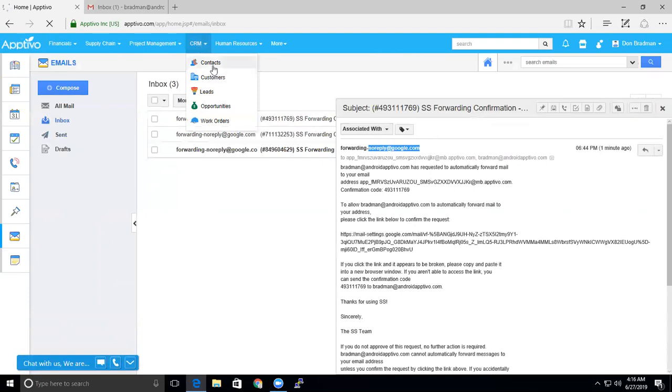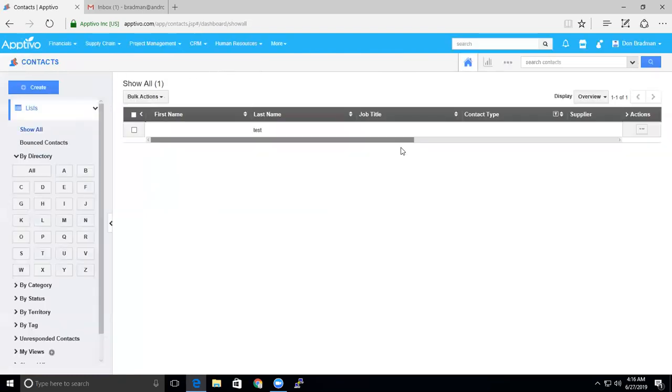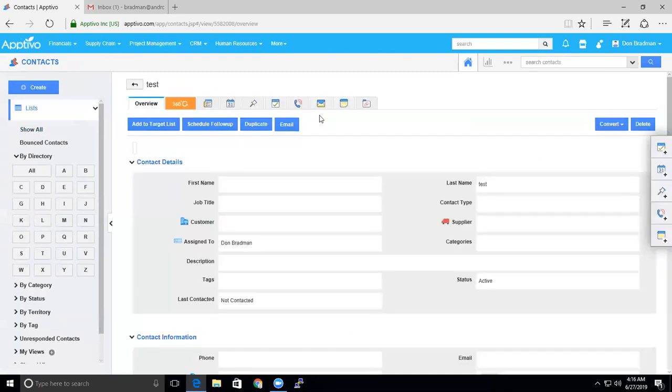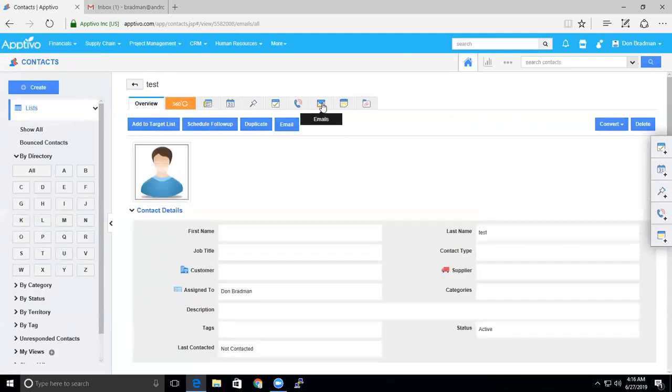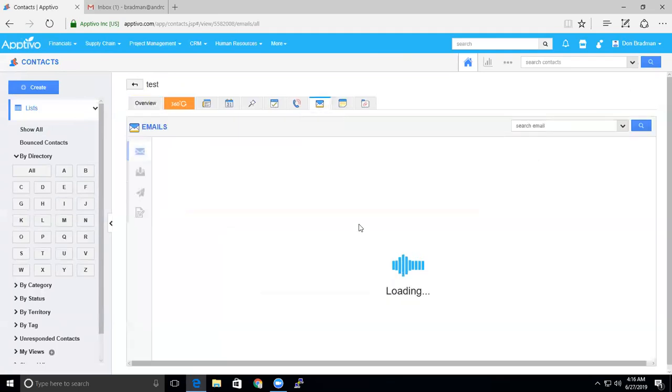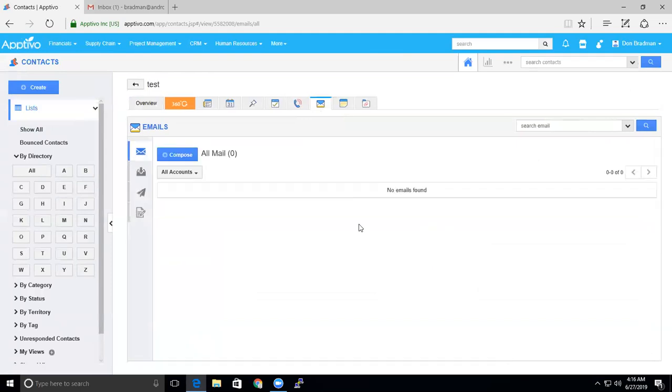contacts, I can open any particular contact and look at all email. So let me take this test contact. I'd be able to open this contact, just click on the email tab right here, and I'd be able to see a history of back and forth communication. So that would be the advantage of having it synced. So you have all your communication plus your CRM database management in one location.